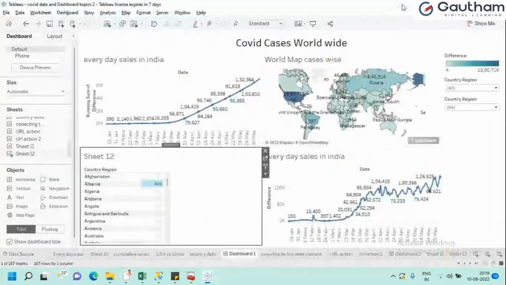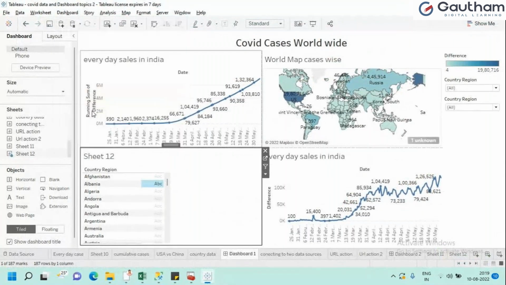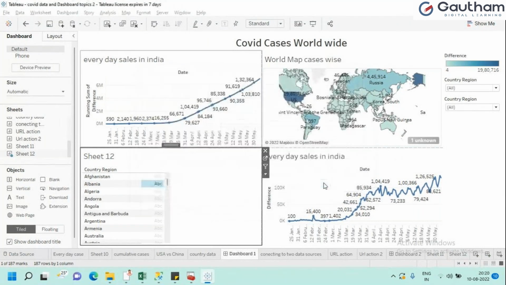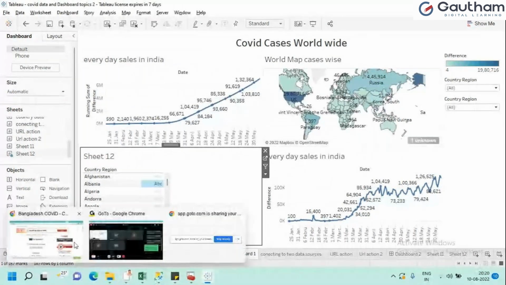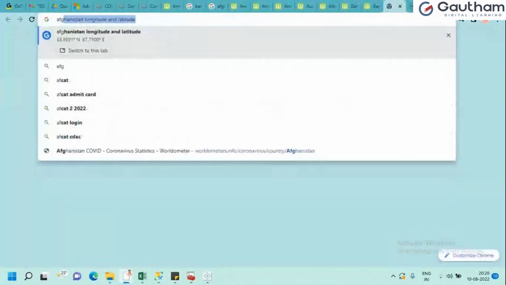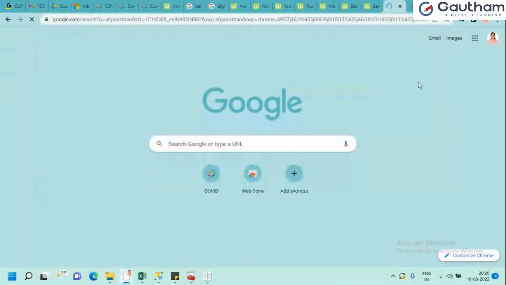Okay, come here. I just go to a dashboard, actions, and select this one. If you wanted to remove, you can remove also. For now, I'll just remove this. Okay, I have removed, right? Afghanistan is there. First country is what? Afghanistan. I'll just go to Google. I'll type Afghanistan. Okay, Afghanistan related data will be shown by some Wikipedia or something.